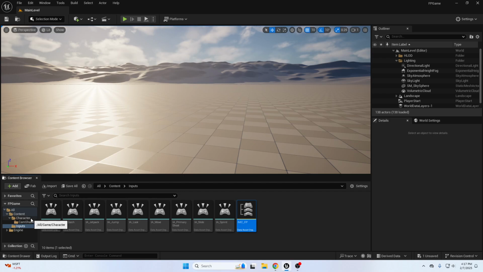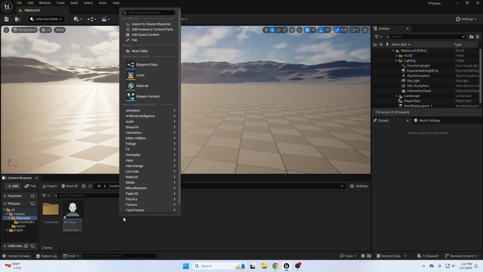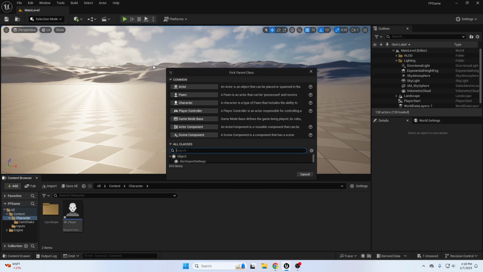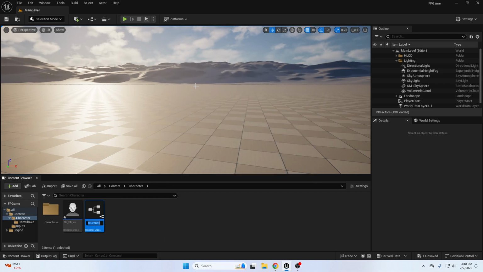The second thing we're going to create is the projectile itself, and then we'll come back and add everything to the character blueprint. So if I right click in my character folder, I'm going to create a new actor blueprint. I'm going to go to Blueprint Class, Actor, and we'll call this one BP_Projectile. I'm going to open that up.